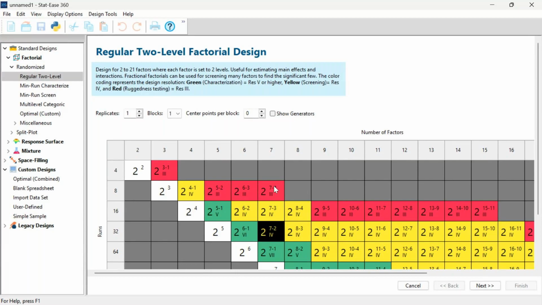And then the red are more like kicking the machine to see if it still works, applying environmental variables like temperature, humidity, and doing what's called a ruggedness test. These I don't recommend for screening or characterization, but only for the final testing. Now, in this case, they went with a yellow design, but it's a higher fraction of a yellow design. And then they broke it into two blocks.